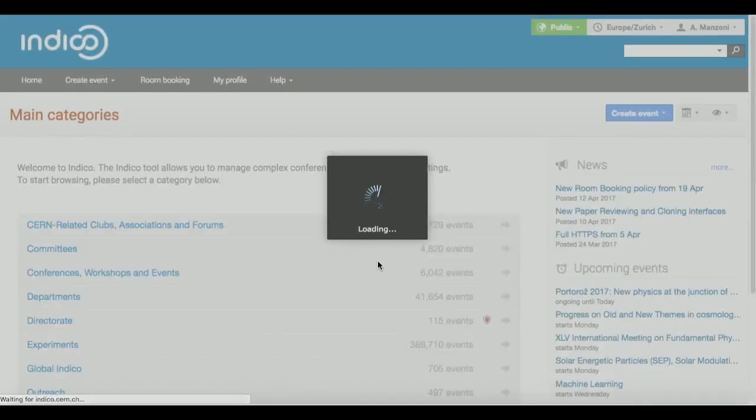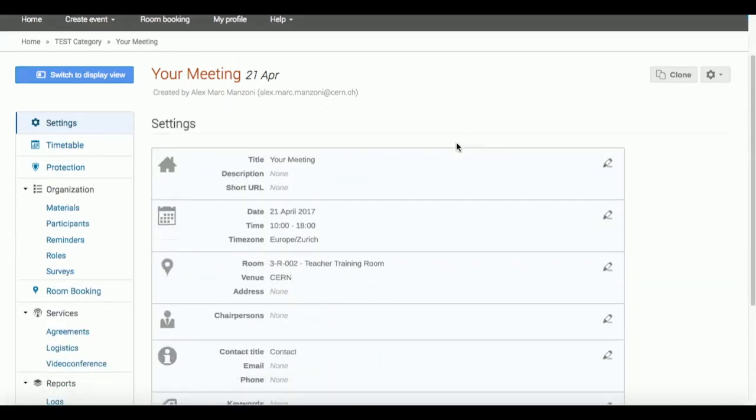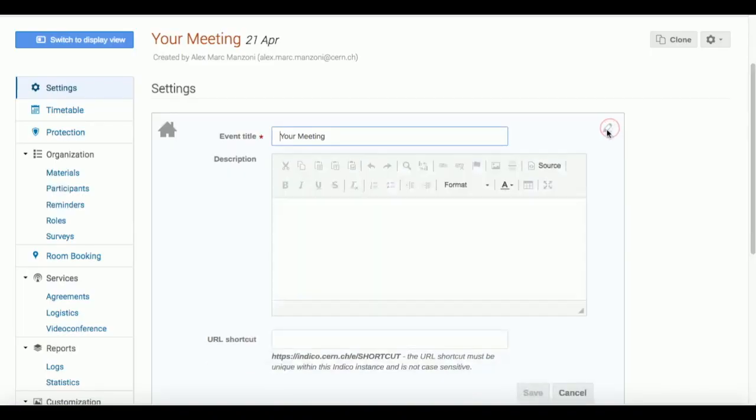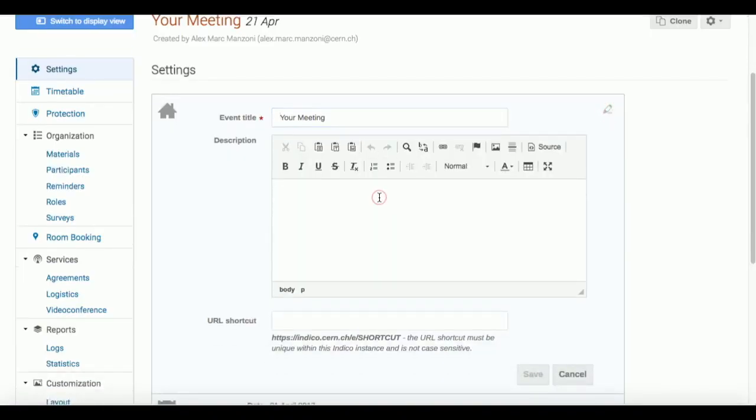In this page, you will be able to see the details of your meeting, and you can change them by clicking on the pencil on your right. For example, to add additional descriptions, click on Save to confirm.